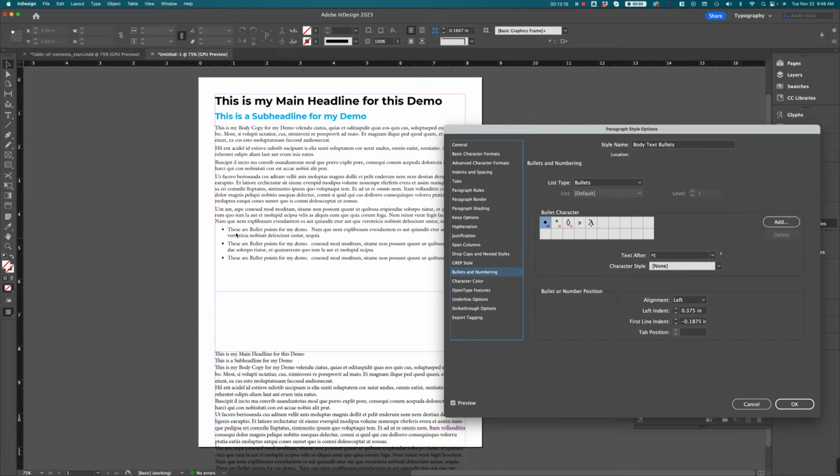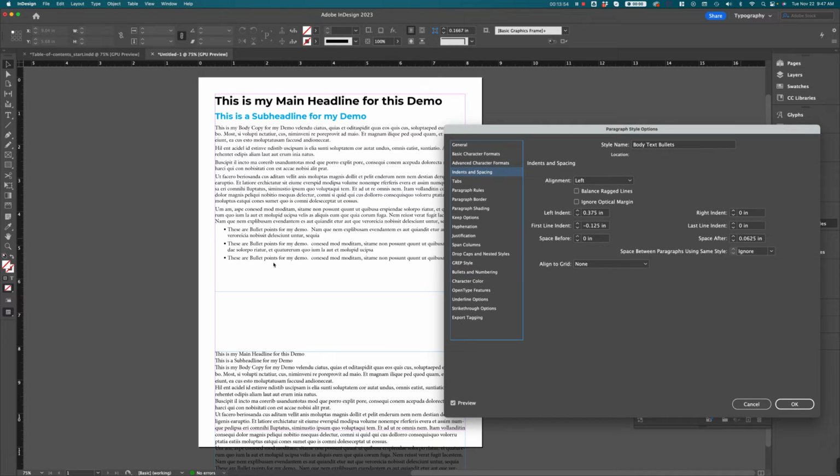The first line is actually what's setting this bullet point. If you consider that the flush line of the text here is 0, or in this case 0.375, we've moved our bullet point 0.1875 to the left of that imaginary line. So we've got that. And I'm going to put a hair more space between my bullet points.